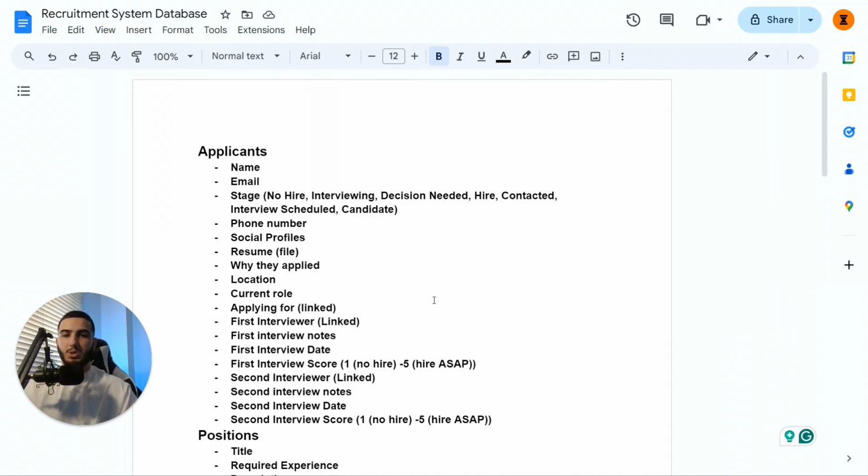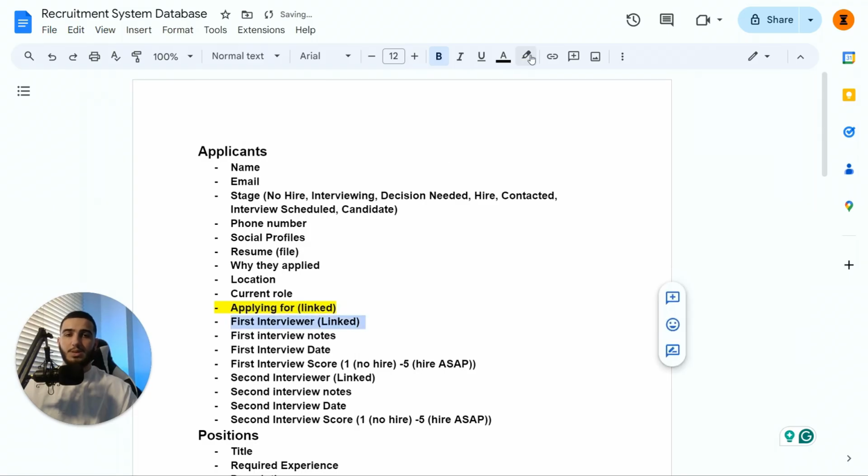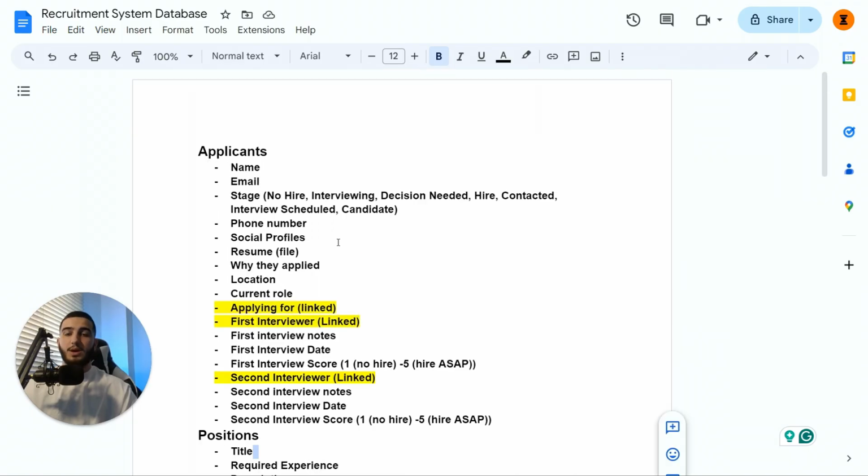But before we do that, I just want to show you which one of these fields are actually linked between the different databases. So applying for is going to be a linked field because that's going to be linked to the actual position that they're applying for. The first interview is going to be a linked field because we're going to link it to the actual interviewer. And the same goes for the second interview because we're going to be linking it to a specific interviewer who actually takes that interview. And apart from that, in terms of applicants, those are the only linked fields.